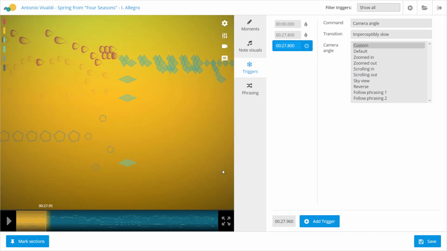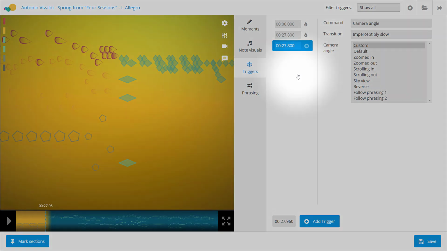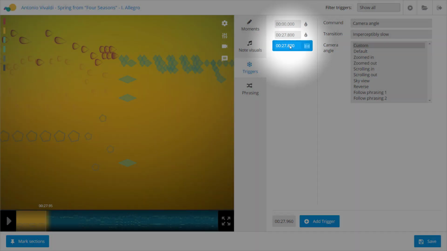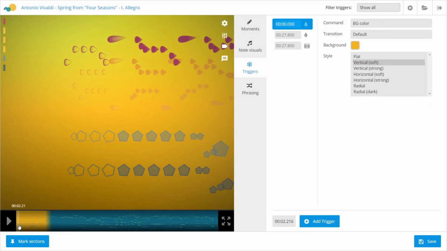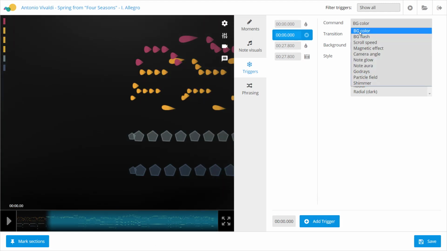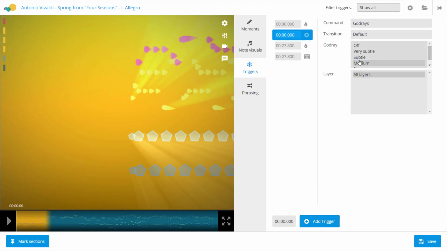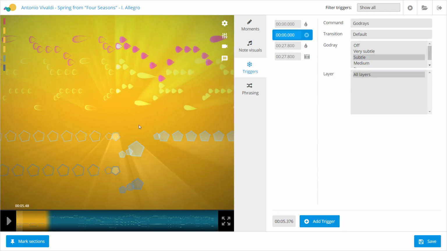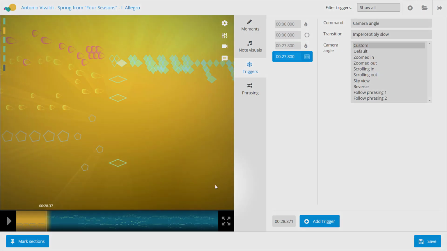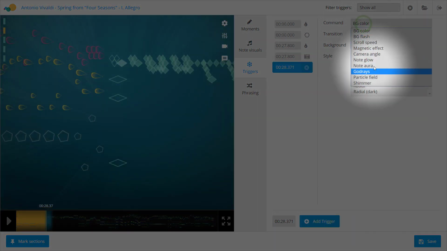Remember, you can add multiple triggers at the same time like we just did, and you can use the same type of trigger more than once. Here's an example just for fun. Let's add some God rays from the orchestra. When the music changes, we can add another trigger to turn off the effect.